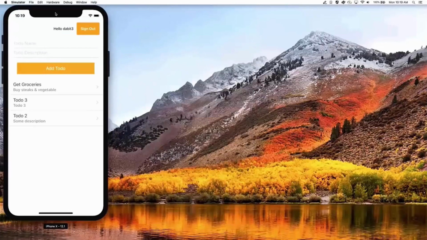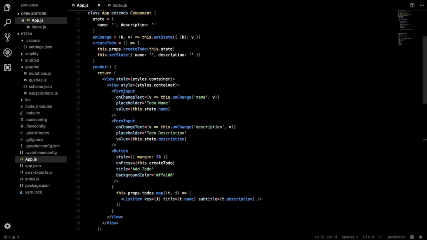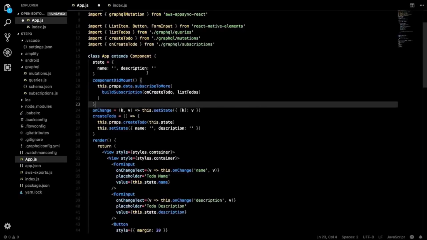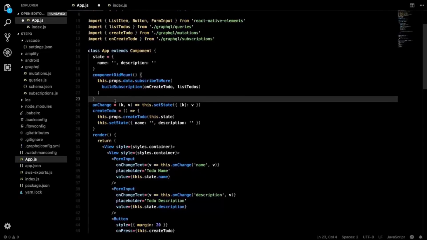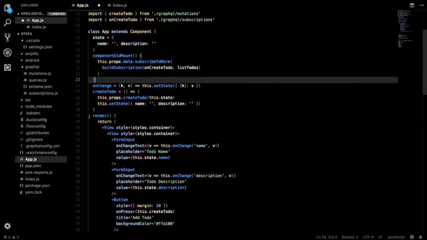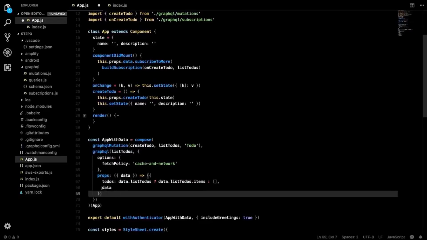Now let's test out subscriptions. To do that, we'll jump back to our app, and we'll go to our componentDidMount lifecycle method, which would be implemented right here. And here we're going to be calling this.props.data. So earlier we looked at where we implemented the props for our query. We also passed down the data object. That is now being used here as this.props.data.